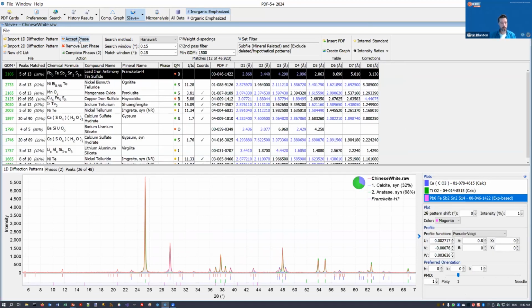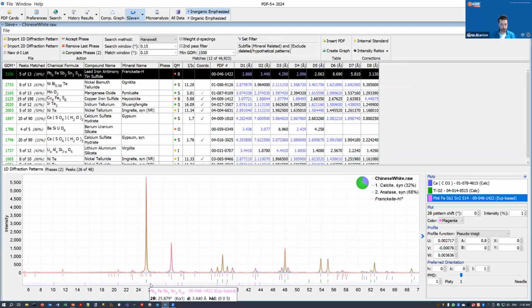And now it's come up with a bunch of different phases for the third phase. If I just look at this first one, Frankieite, it's not really matching my peaks that well. So actually none of these phases are really giving me a high GOM, or a high goodness of match. But one thing you can notice is this low angle peak here at 11.6 degrees 2 theta.